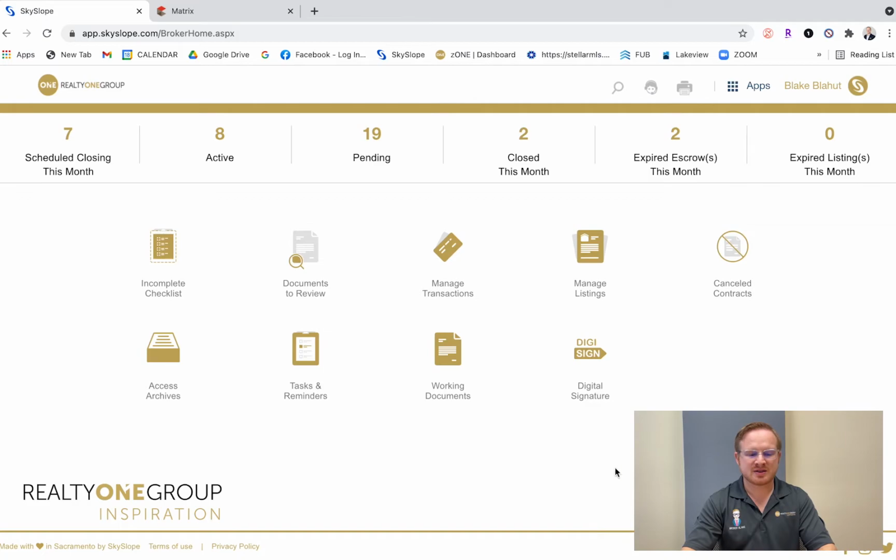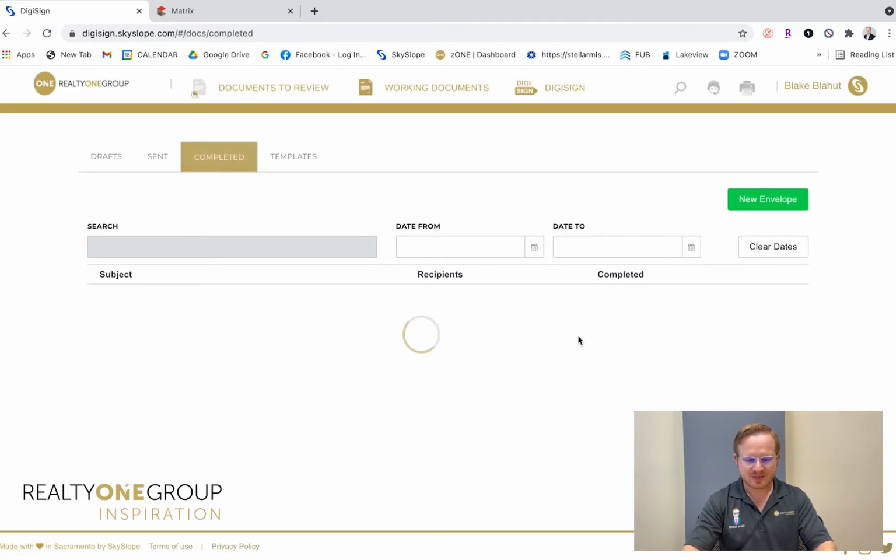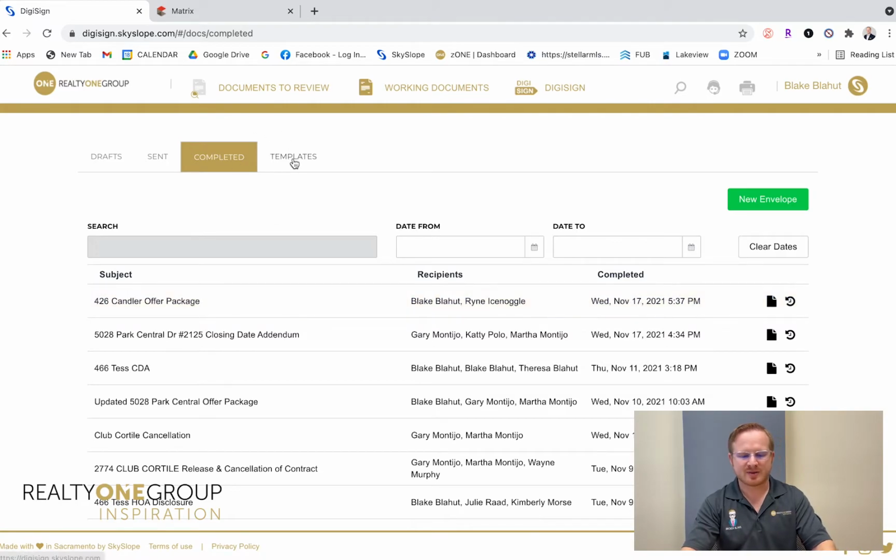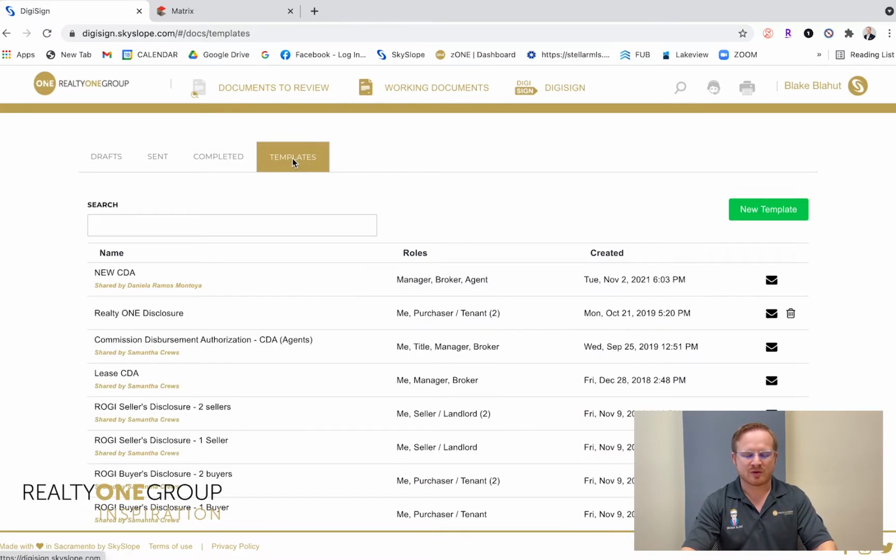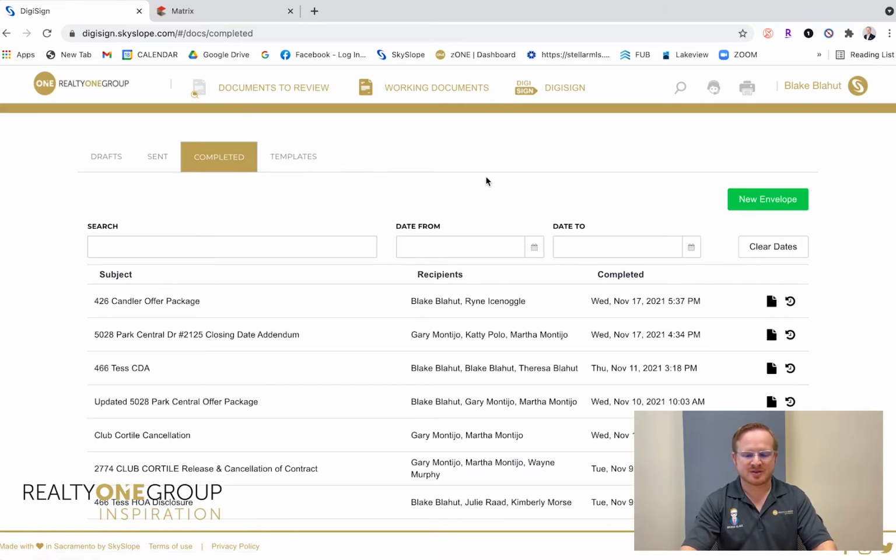So I am already logged into Skyslope, and here in the lower right you will find Digisign, digital signature. You will click on that. And this is also where you'll find templates, by the way. So if you're going to do a CDA or a Rogi disclosure or an already existing template, that's where you'd find it. But we are going to be discussing how to upload and sign a document.